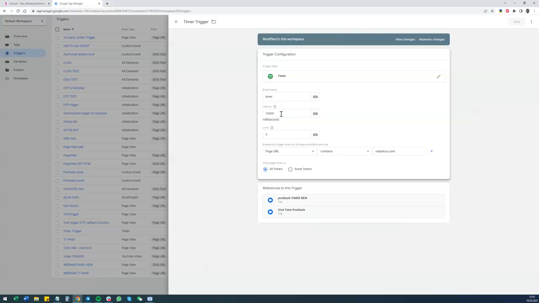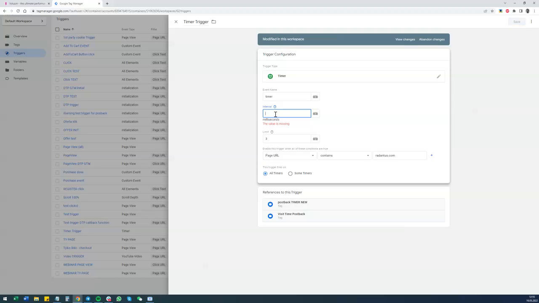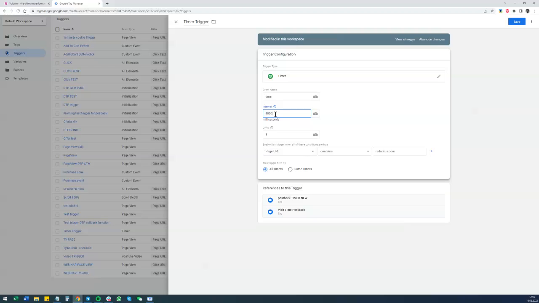Now, I need to provide an interval whenever the timer should be triggered, and it needs to be provided in milliseconds. There is a hint about it. So if I wish it to be triggered each 10 seconds, it should be 10,000 in here. If I wish it to be triggered each 1 second, it would be 1,000. So I wish to use the 10,000 milliseconds, which is actually 10 seconds, and I can choose a limit, the maximum number of times to fire the event. I can leave it as 0 or unprovided, then it will be triggered always for each 10 seconds.